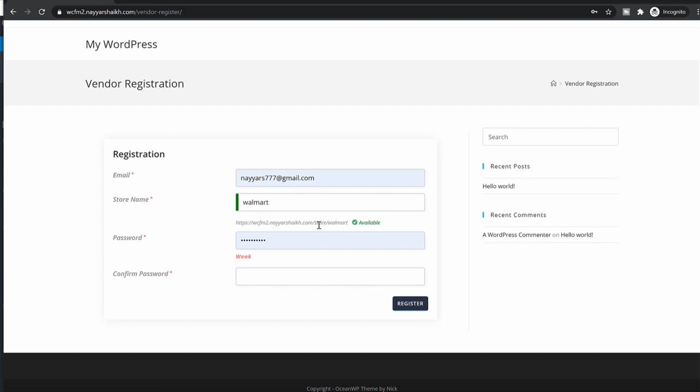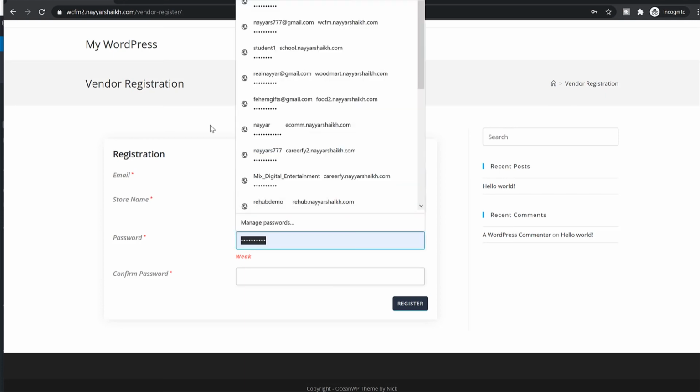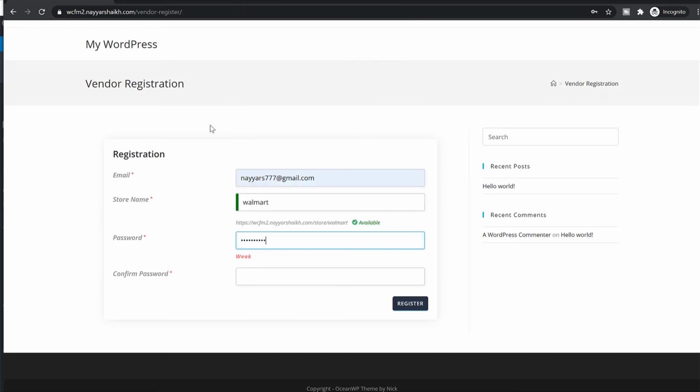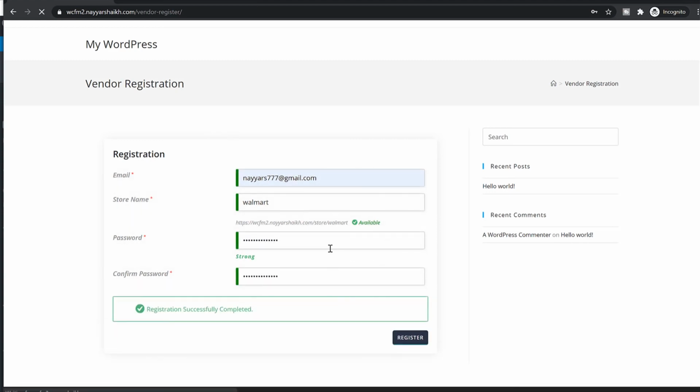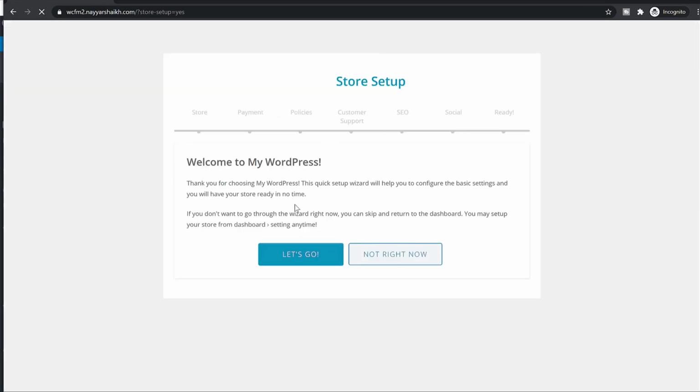Later in this video, I'll show you what to do if you don't want this /store in between. Instead of store, if you want something else, you can change that as well. Now this vendor will select a password, and we have to select a strong password, type the same password in the second option, and simply click on register, and they will be registered as a seller.